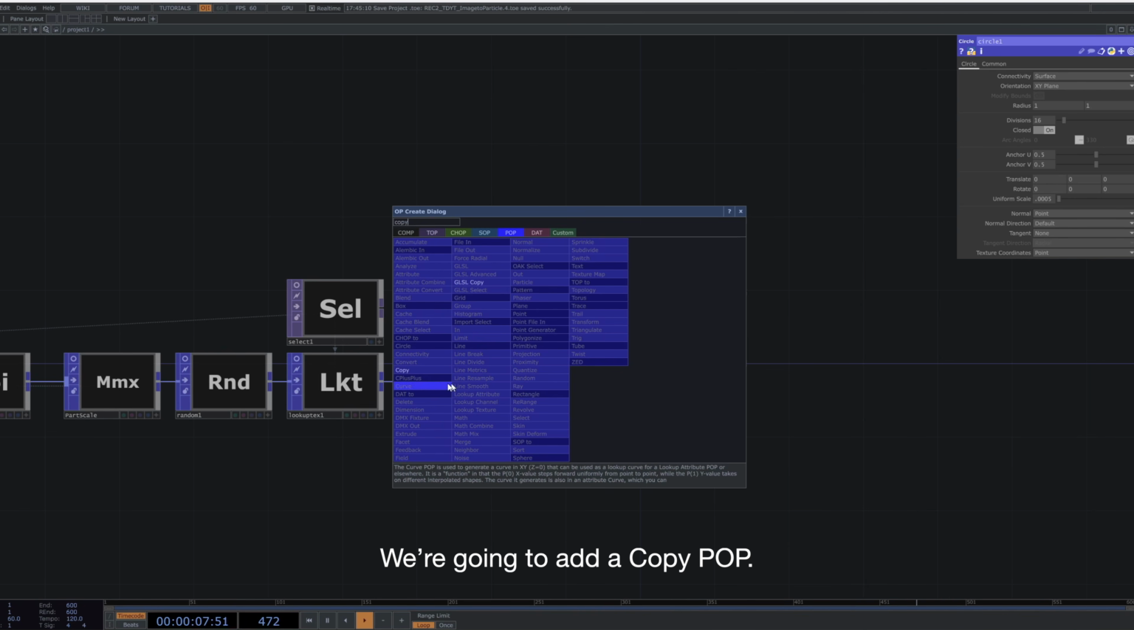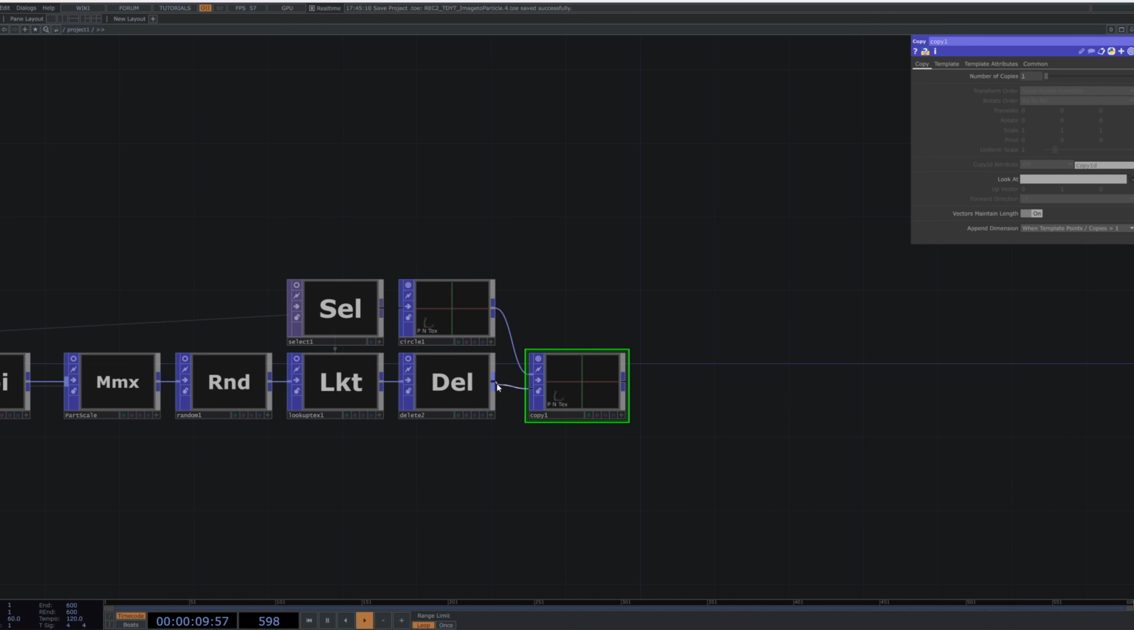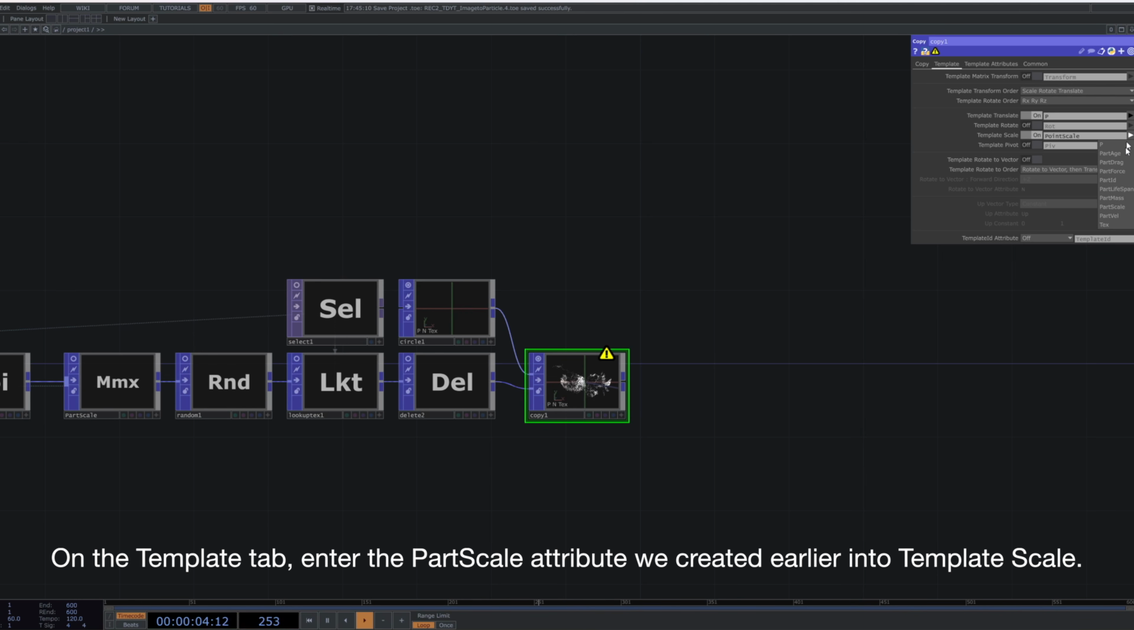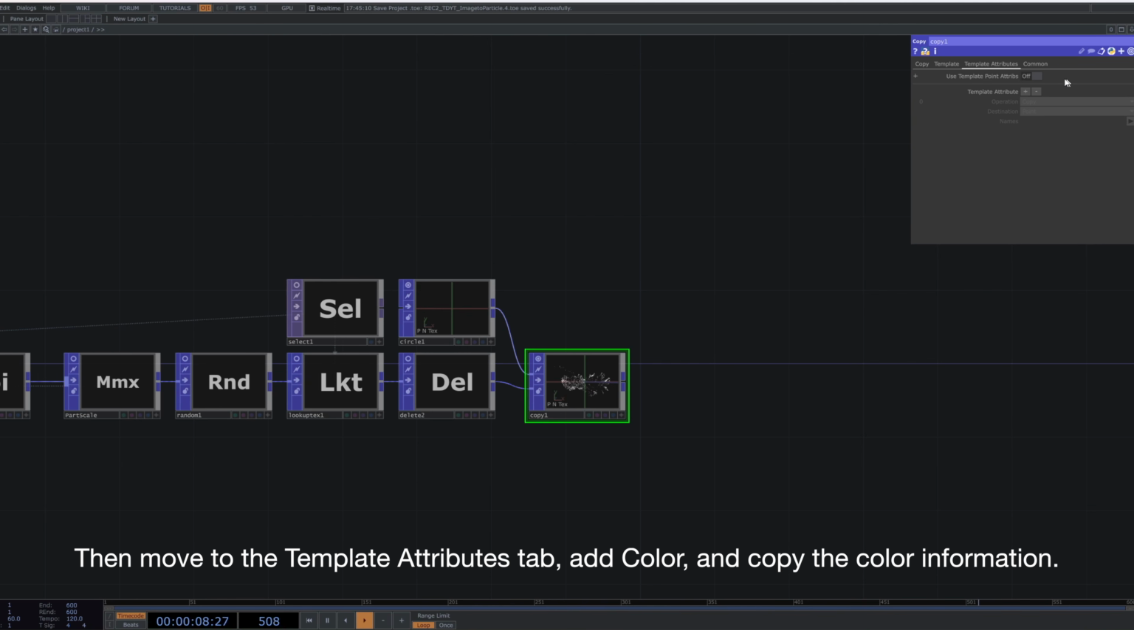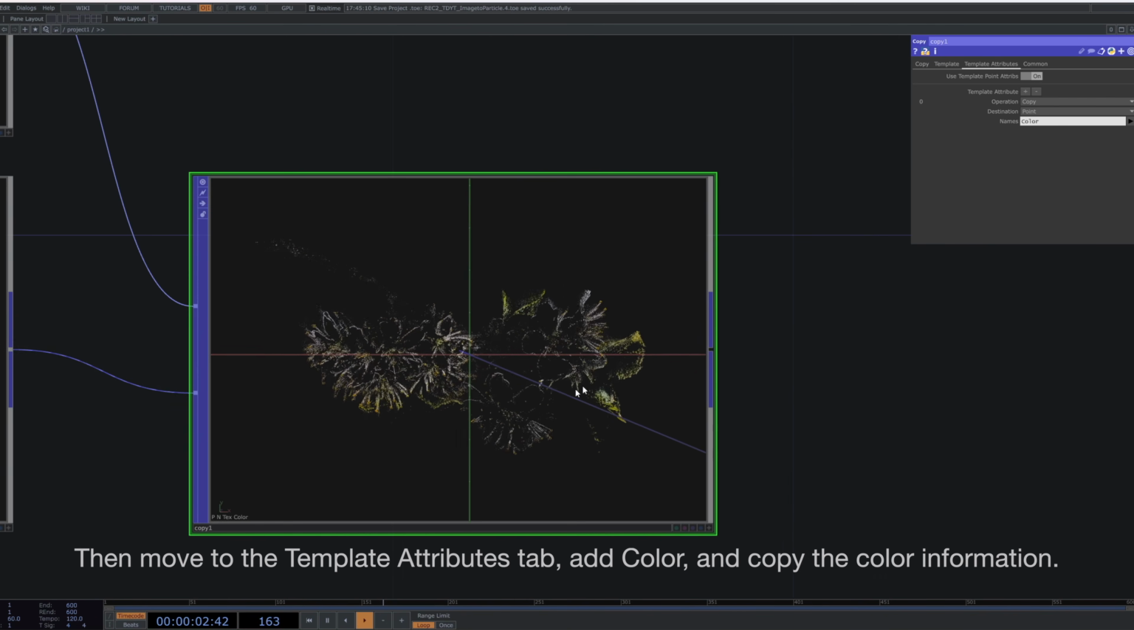We're going to add a Copy POP. On the Template tab, enter the part scale attribute we created earlier into Template Scale. Then move to the Template Attributes tab, add color, and copy the color information.